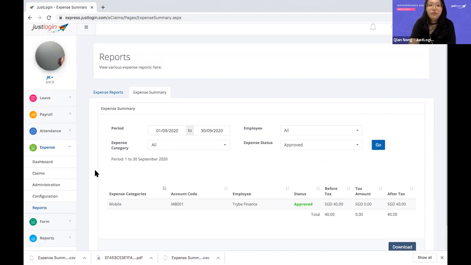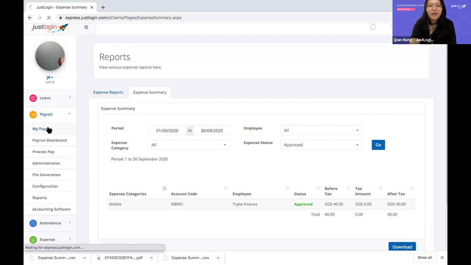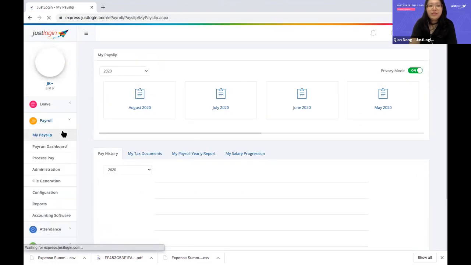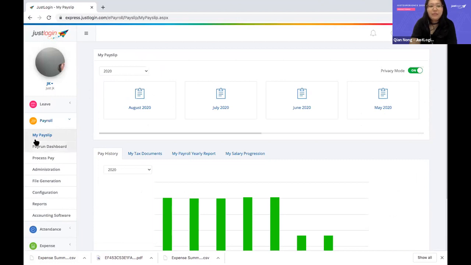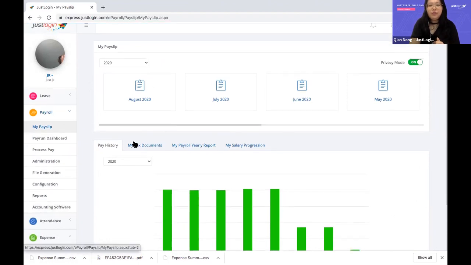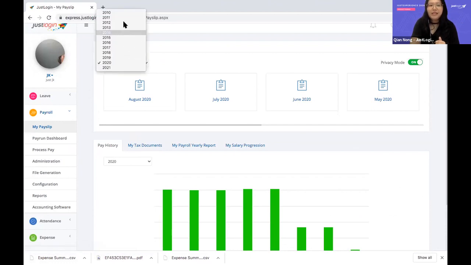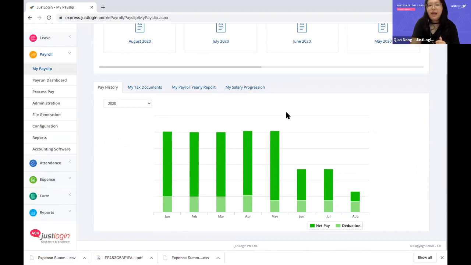Now I'd like to move on and bring your attention to our payroll module. So over here, employees will be able to access their payslips through the My Payslip tab. Whereas from an administrative point of view, you will be able to access all the tabs from My Payslip all the way down to accounting software. So from an employee's perspective, they will be able to access the payslip for the whole entire year and even for past years. And at the same time, if they scroll down a bit more, they can take a look at their past history in a table format and a chart format.